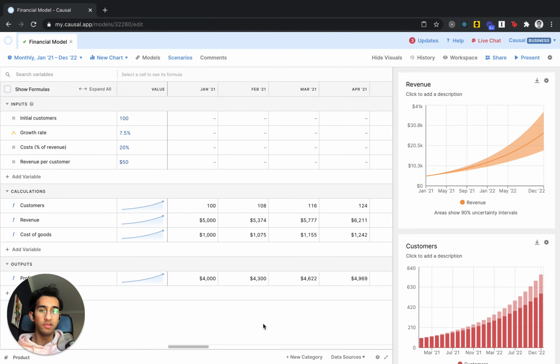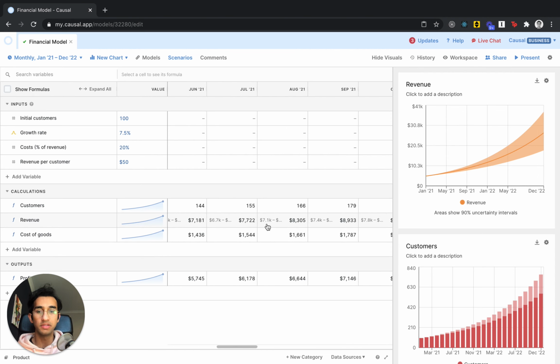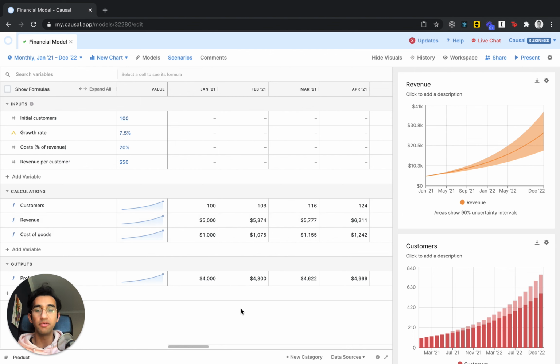Here's a quick overview of the basic Causal interface. So this is what it looks like. On the left-hand side, you have the spreadsheet, which is where you actually build the model. So this is where you'll be entering the numbers and formulas and so on. And on the right-hand side, we have a column for the visuals, so charts and tables, and we can show and hide them using this button over here.